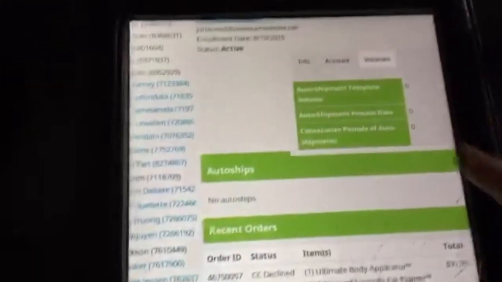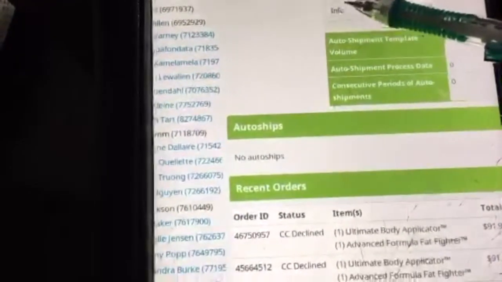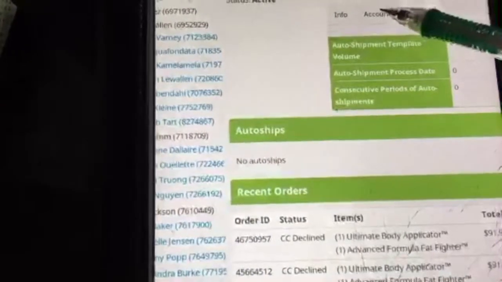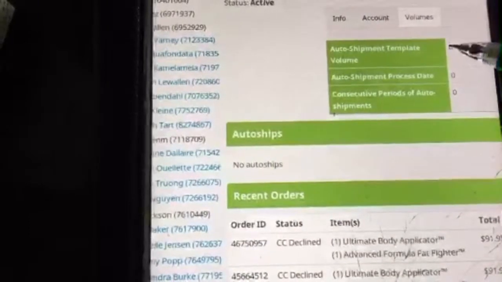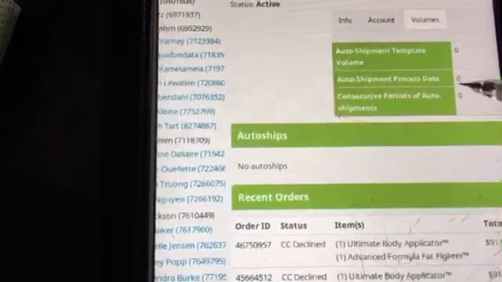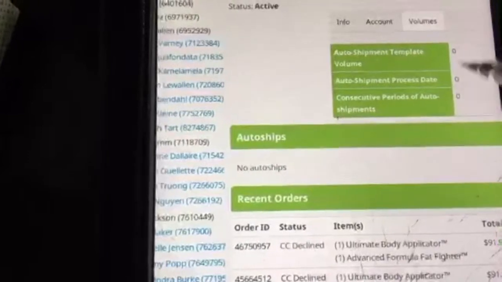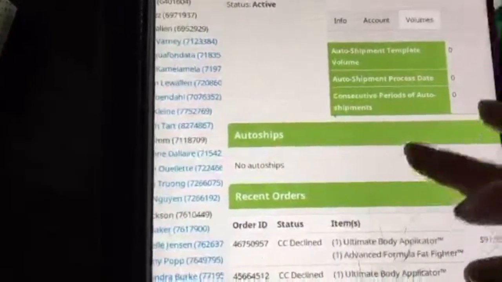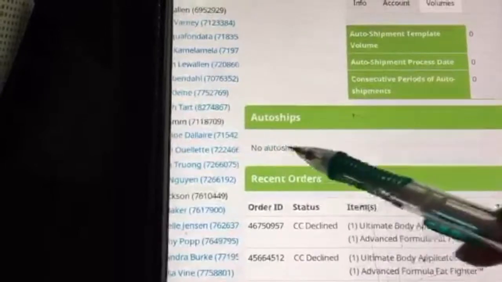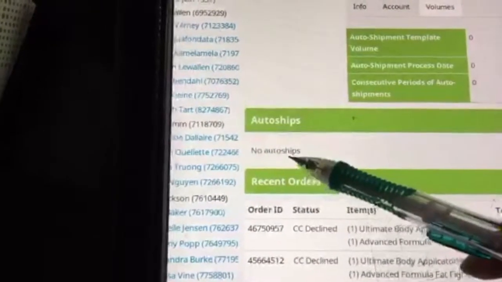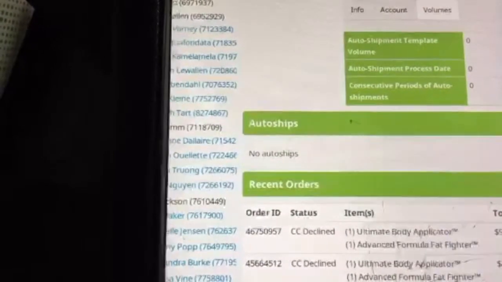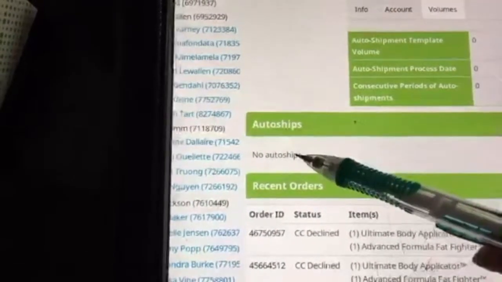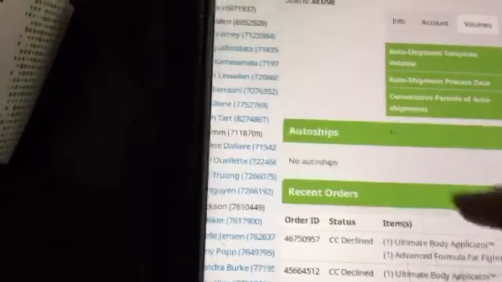Okay, so when I go over to this customer here, up here, y'all, it defaults to the info tab. And then there is the account tab and there's a volumes tab. Click on the volumes tab so that you can see what volume that customer or that distributor might have at this time. This loyal customer has nothing, and also does not have any auto shipments set up at this time either. So I can't expect to count on any volume coming from this customer for the remainder of this month because they don't have any auto shipments set up, okay? So this is a big 0 right here.